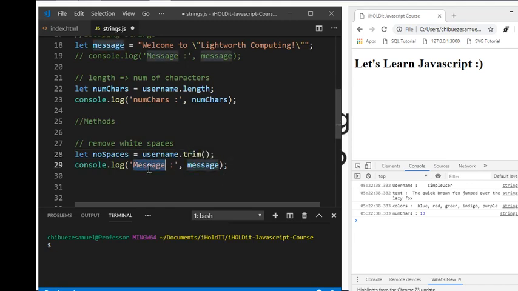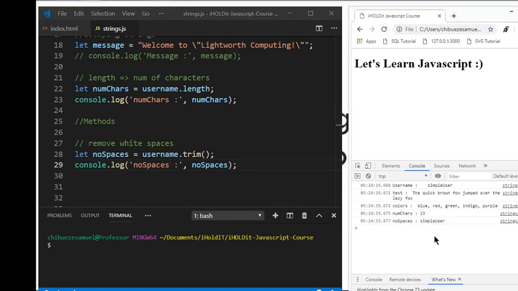So I can now print username without space. So no space, no spaces, is just going to print the username without space.